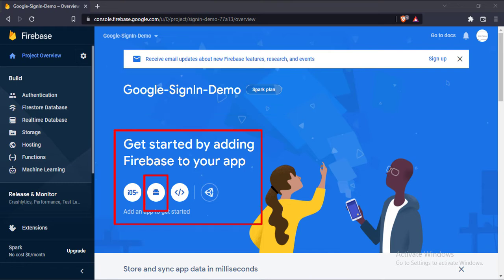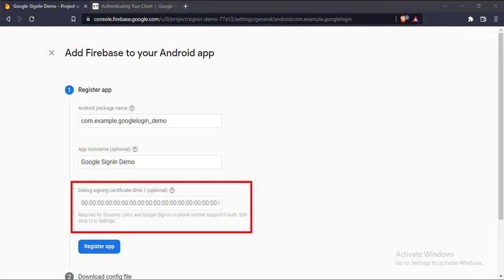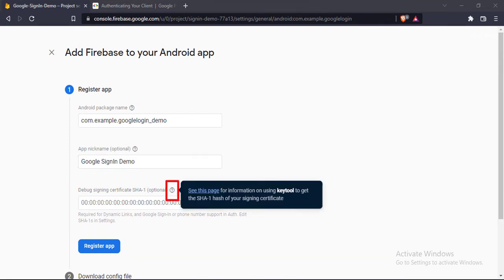Now, in this Get Started section, click the Android icon. Here we will add Firebase to our recently created app on this console. Type the package name that you have used or will use in your Android project. And also, specify some nickname. Now, we need an SHA-1 key for our Android project. Hover on this question mark here, it tells us where and how can we get an SHA-1 key.